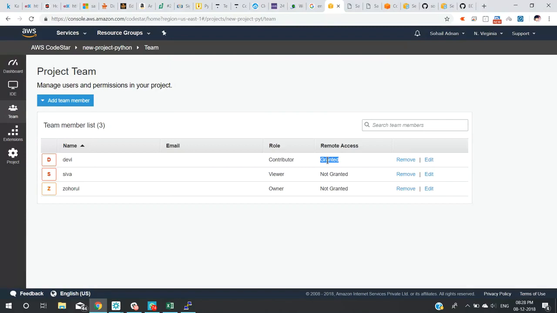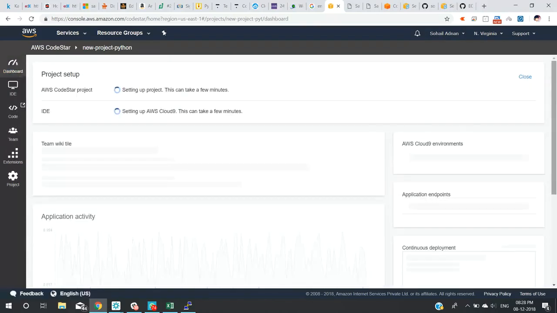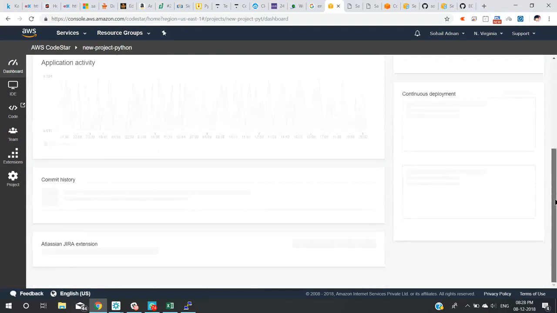So like Mahesh, you asked, you can explicitly mention in your IAM who can get access to the environment, who cannot. Right. So let me go back to the dashboard here. The environment is getting created. Give me a couple of minutes for this environment to pop up.